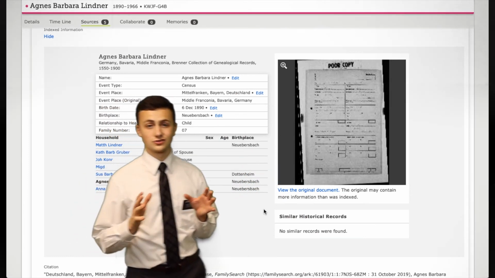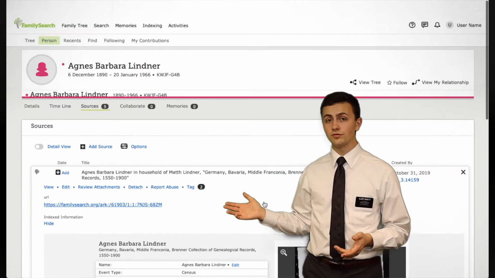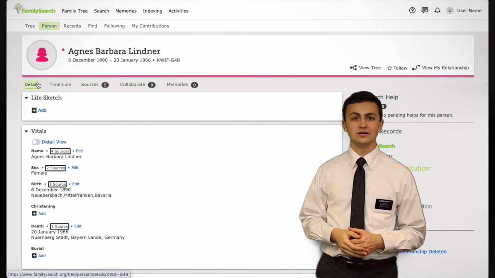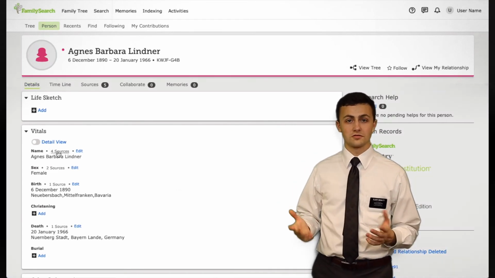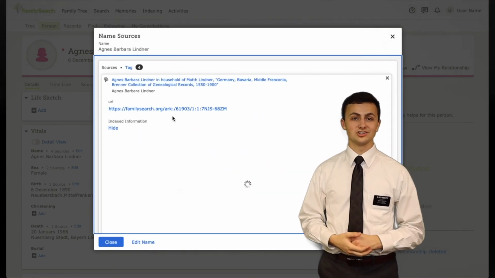To look at what sources provided the vital information, go back to the main profile and then click on the little Sources button next to any of the vital information. From there, you can see a list of all the sources that provided that information.